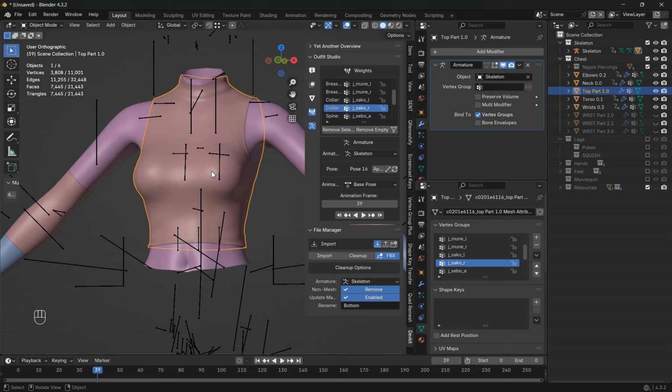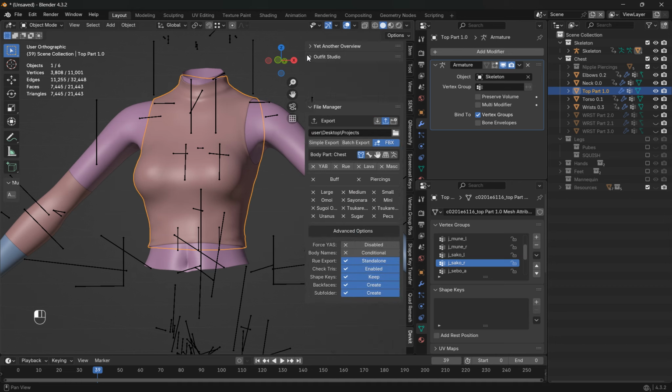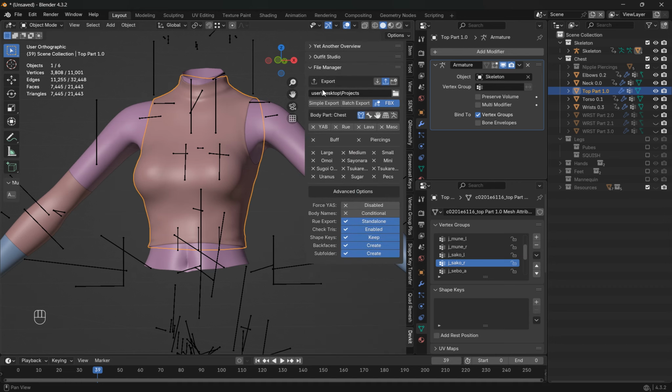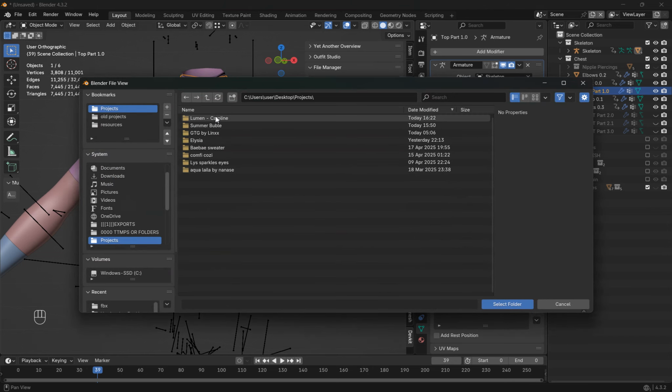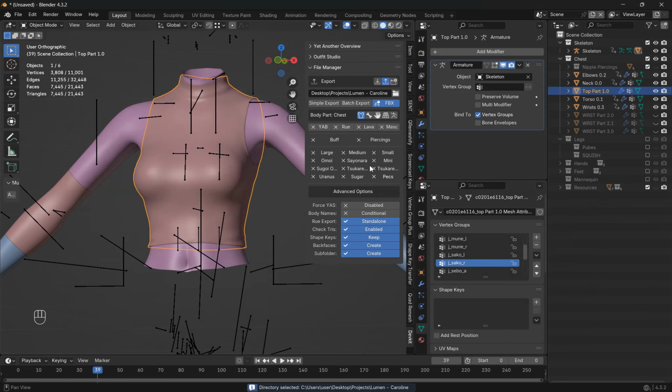Now we want to export just this top, right? Because the top is going to be on its own, like it was when we got it. We want to export it. So we usually go to this part of the dev kit, the file manager. We choose where we want to put it. So I usually just put it in the folder.